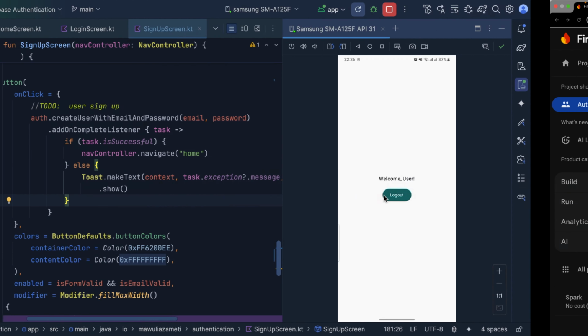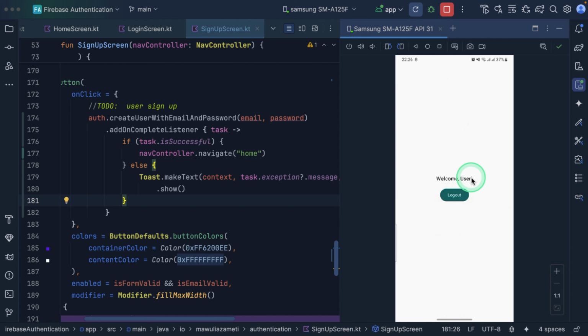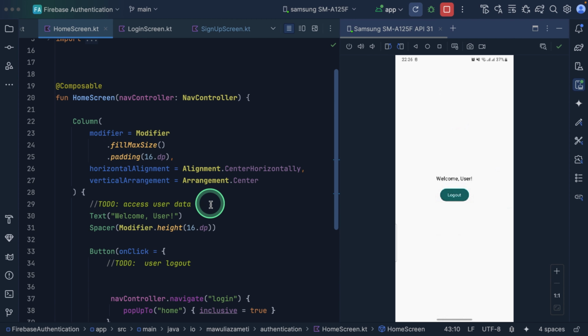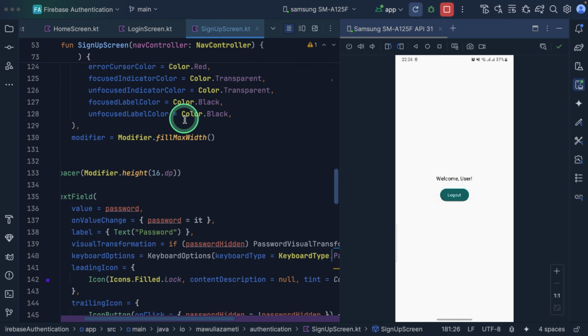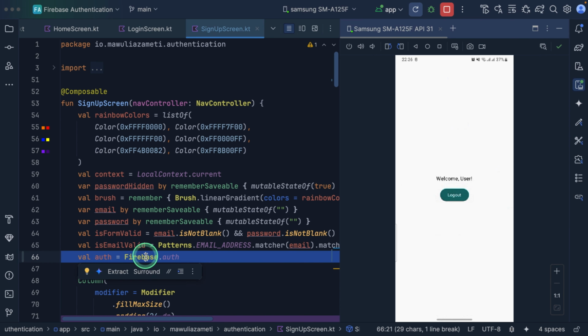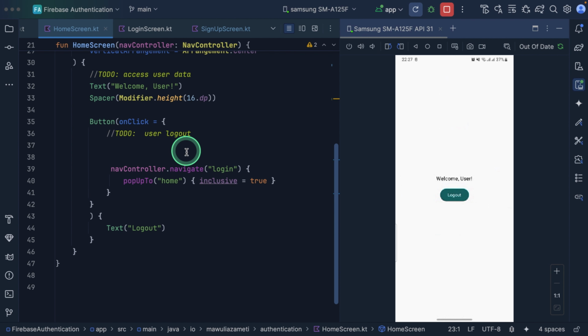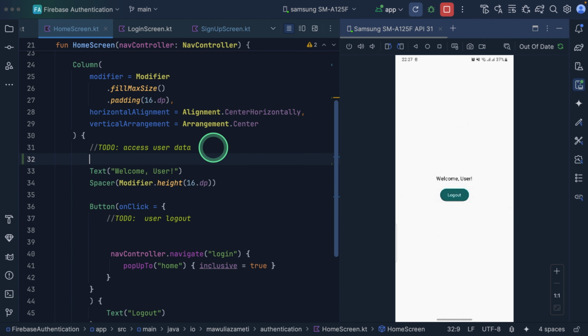So once a user creates an account and is successful, the account will be added here and you can manage them from here. Now that we are able to create accounts for the user successfully, let's access the user's email and then complete the logout. Come to the home screen. To get the user's information, first of all, we have to create the instance of the auth in the home screen. Now I'll come to this message that says welcome user.